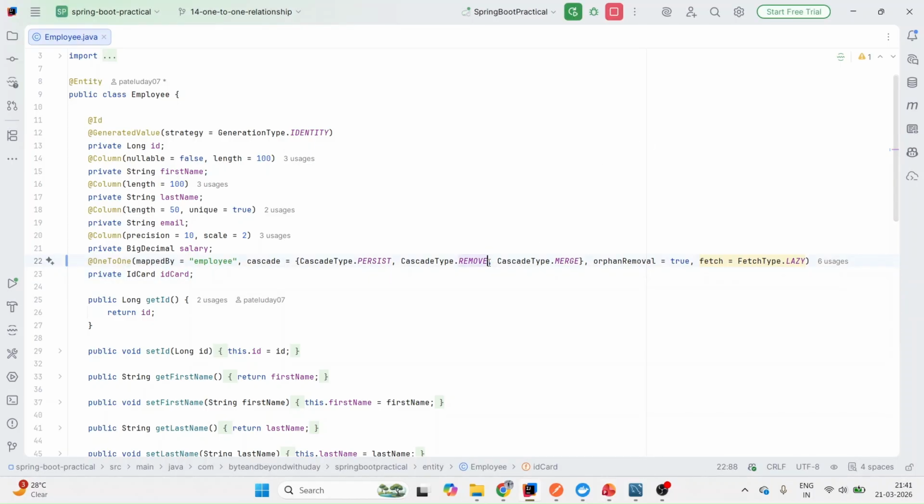So you can see I am going to remove this cascade type merge from the ID card field. I am going to restart my application.